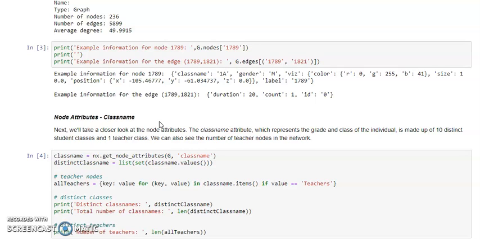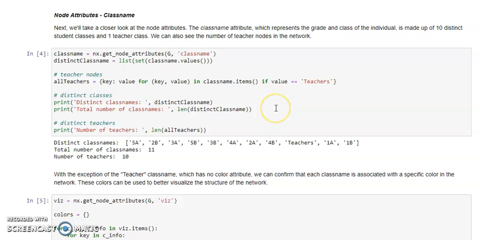We can also see what information is stored about each node and edge. In this example, we've just taken node 1789 and edge 1789 to 1821. We can confirm that each node has 3 different attributes, the class name, gender, and viz. And then also that viz contains the color of the node, the size, and the position. And then for our edge, we can see the 2 different weight attributes, the duration of the interaction, as well as the count.